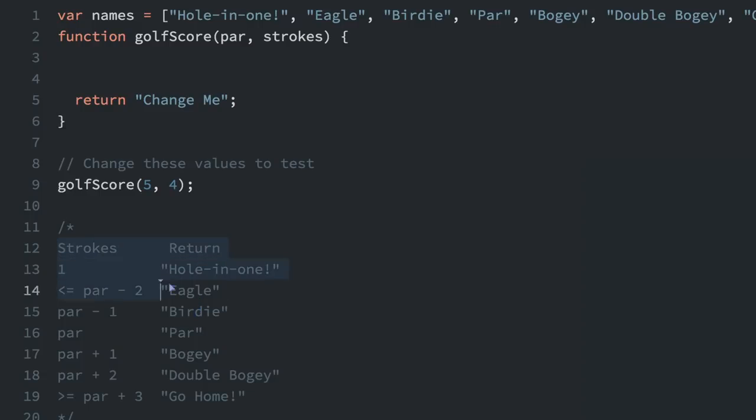You can see this table here shows what we have to do. If the strokes are 1, then you get a hole in one. If the strokes are less than or equal to par minus 2, you get an eagle, and so on. And we also have this array that's going to make it easier because we can just use things from this array instead of typing out the words. So we're going to start with an if statement.